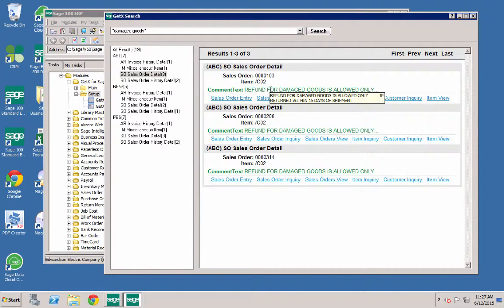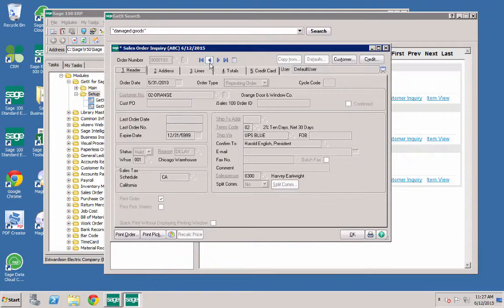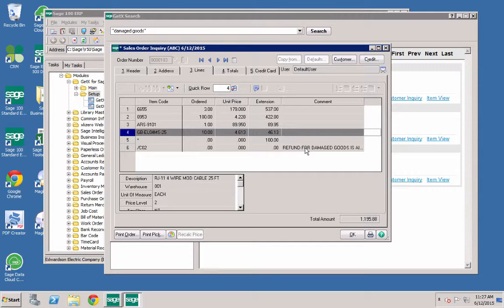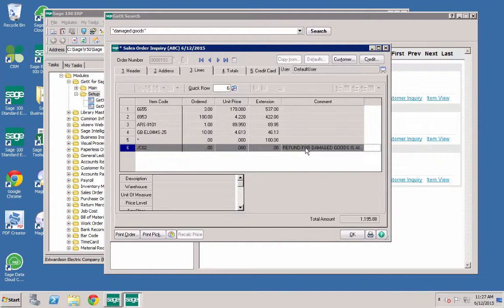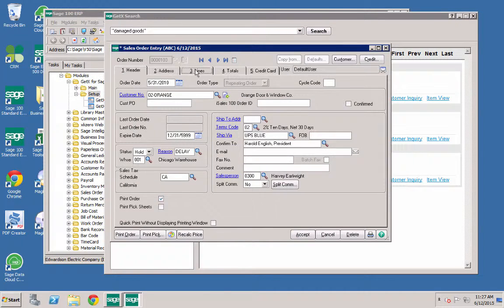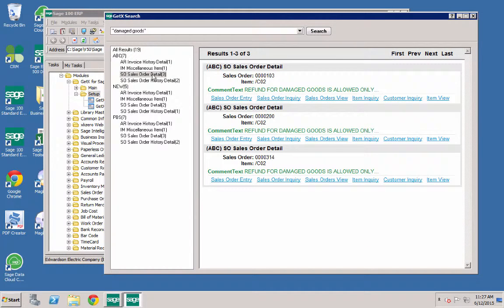This is comment text, right? So we're searching for details on a sales order. So, not typically searchable fields. So it found this information you'll see right here, refund for damaged goods. It's going to work out better if I go into the data entry screen, because then I can highlight that a little bit more. But so it's finding data in the lines, and it's allowing me to go to a header file based on the contents of that.